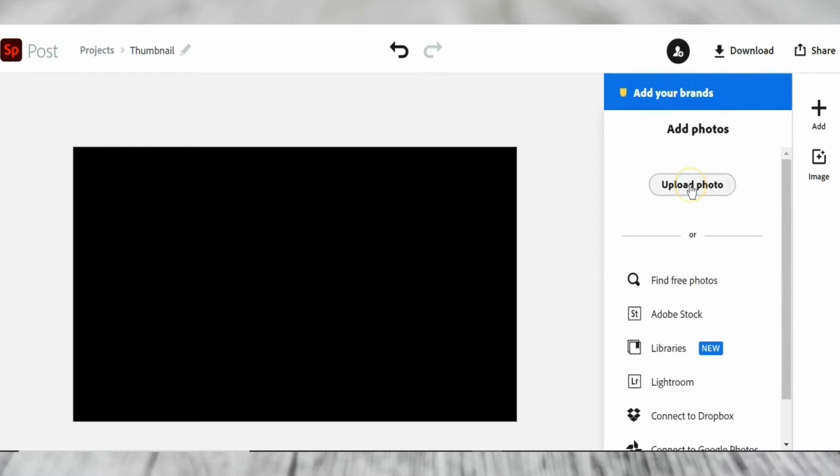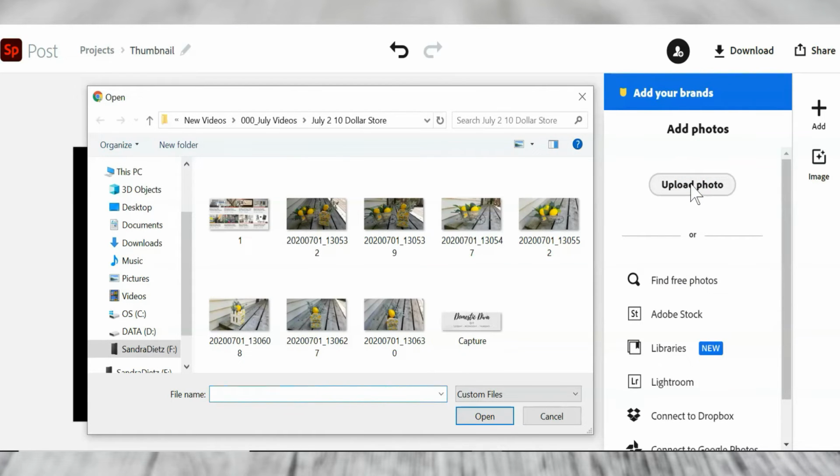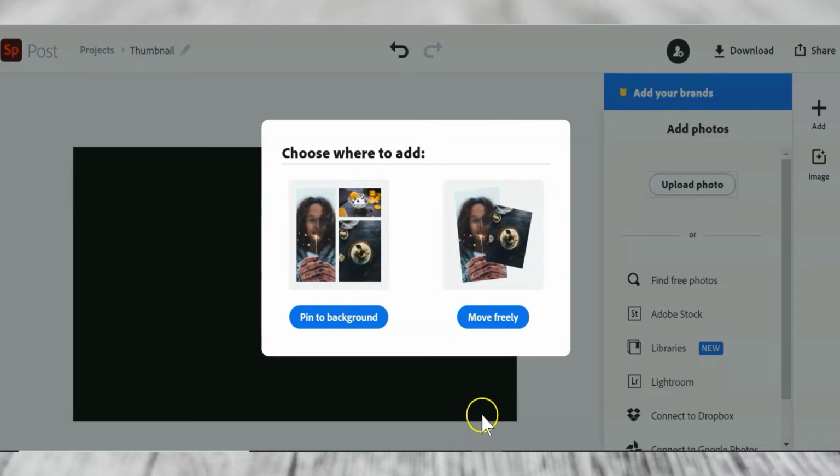For my thumbnail, I'm going to upload a photo. I'll search through my computer to find the image I need. I'm going to use this one. Here is where you can choose how to add the photo. You can pin it to the background, which means it'll become the background and you can put other things on top of it. Or you can choose to move it freely, which means you can size it to however big you want it to be, and then add things around it and on top of it.